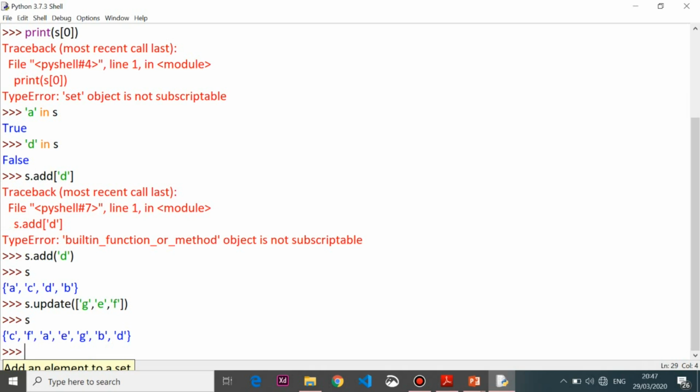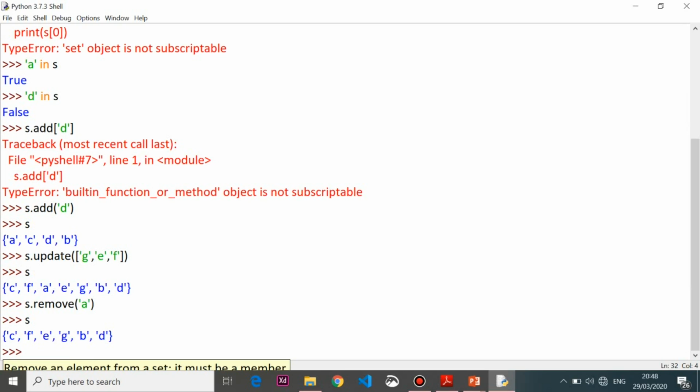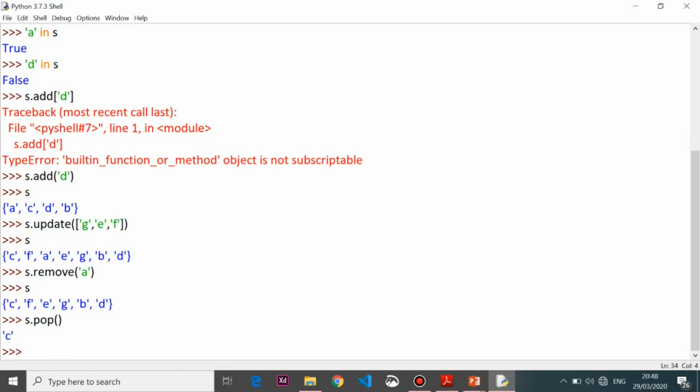Now let's see how to remove items from a set. If I write s.remove A, you can see A has been removed from the set. And also write s.pop, and see C has been popped from the set. What the pop function does is that it pops the last item from the set, but since sets are unordered, when using the pop method, you will not know which item gets removed from the set.